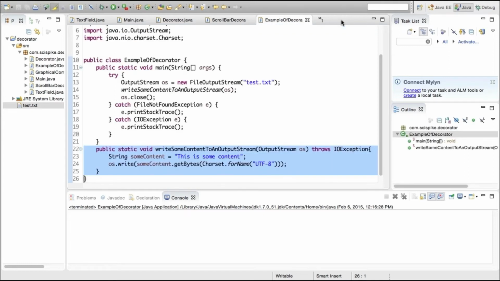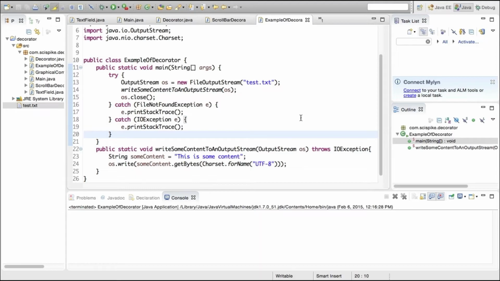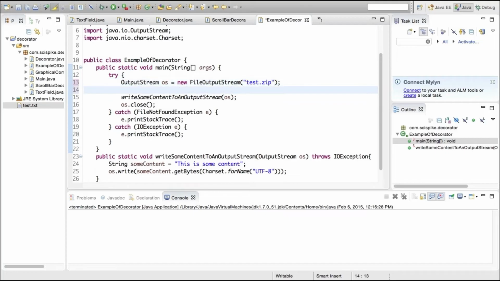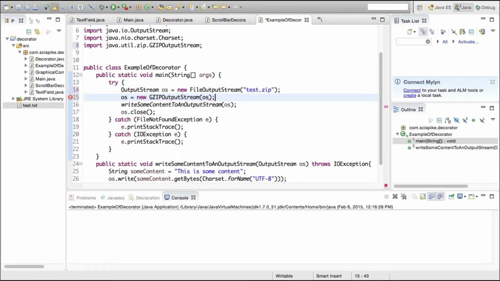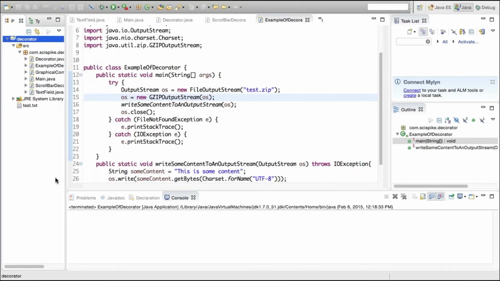What is interesting now is that I can introduce new behavior at runtime without affecting either the main method or the other function that creates the content. Either one of them can introduce decorators that change some of the behavior of the example. Let's illustrate that by adding a gzip output stream to decorate the file output stream. I'll have to change the name of the file to test.zip, and then I'll wrap the existing file output stream into a gzip output stream, which is really the decorator in this example. Now execute again and refresh the Eclipse workspace. You will see that we have this test.zip file.